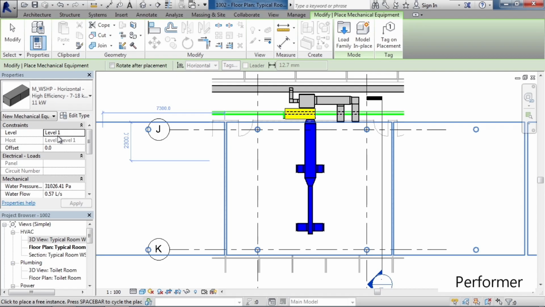Whatever level or whatever host you host one of these components to, it has to stay with that type of host. Meaning, I can't change this from being hosted on a level to hosted on a wall. Also, it's specific to the type of equipment or component.